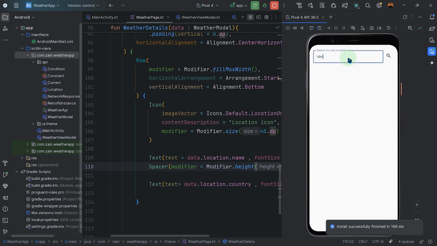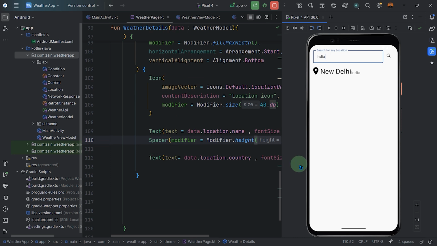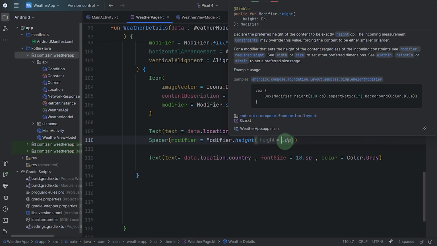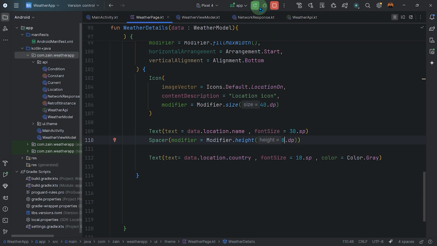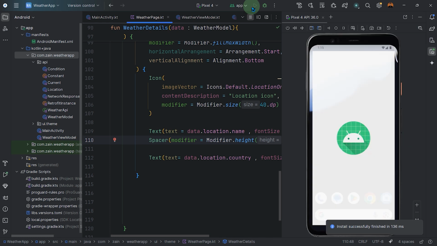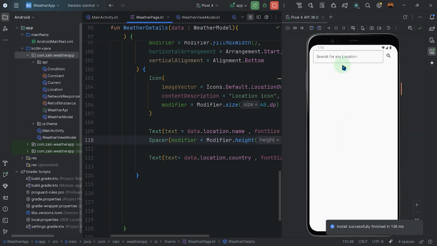And let's search India again. Okay, so between the icon it's working fine. Still it's not working better. Okay, we will arrange this one, guys, don't worry, I'm with you. Let's decrease it to 8 dp. Let's try one more time, guys. I think I put too much height there, so it's going down.